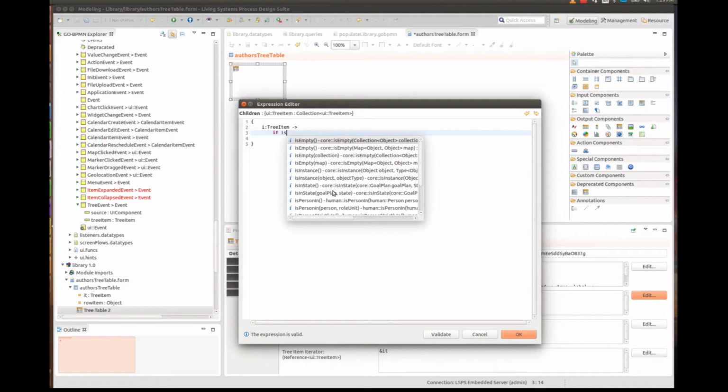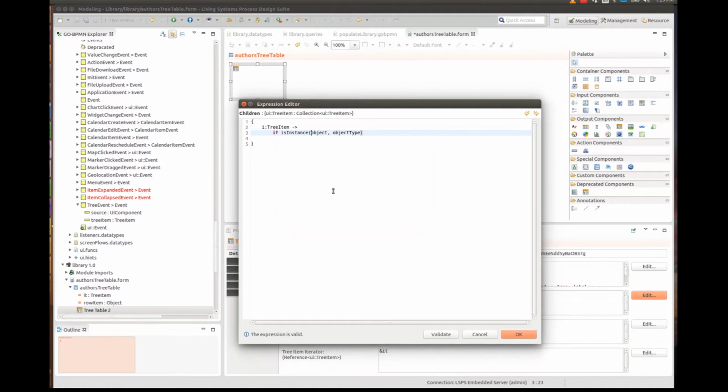So let's check if it's of type author. Well, let's say if isInstance, and what we are checking is the data property of the tree item iterator. And if it's of type author, then now we need to cast iData to author, as we said, and navigate to the author's books. So let's define a variable of type author based on the iterator data, which is the author record as mentioned already. Def author A assignment.